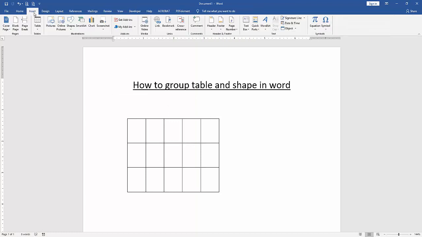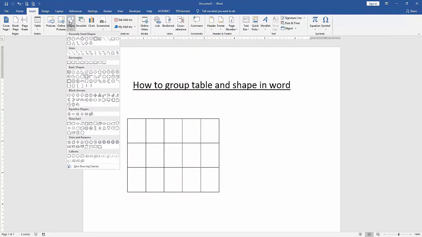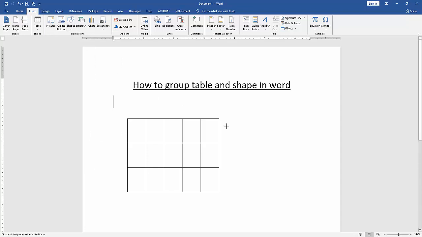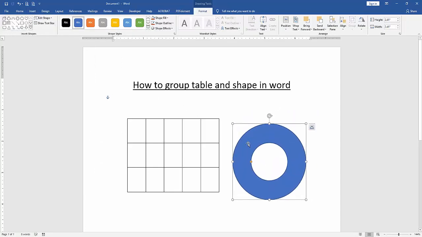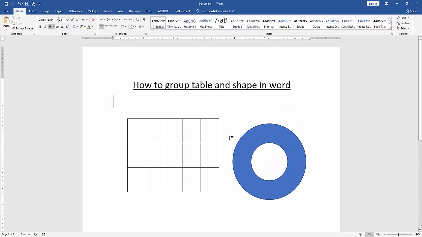Then go back to the insert menu and click the shapes drop-down menu and choose a shape, then draw it. Now we can see here we insert a shape and a table.